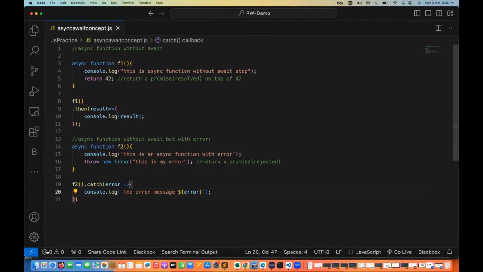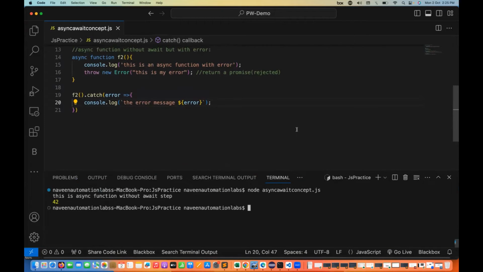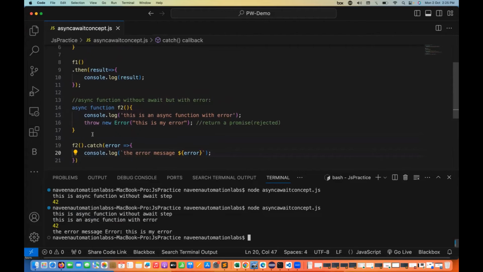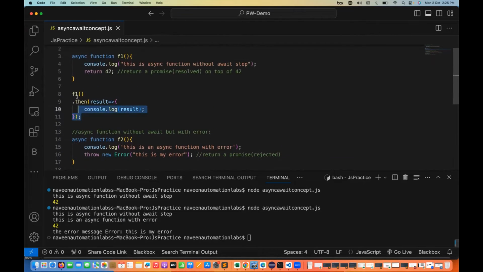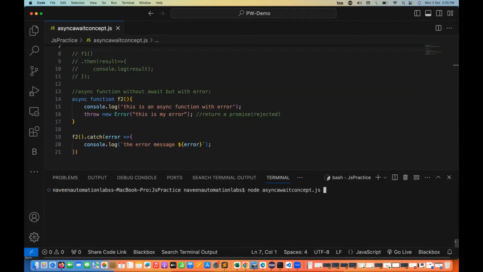So let's quickly run this also, and quickly go to the terminal and run it here. Here you can see that this is printing "this is an async function with error", which is calling the f2 first, and then we are getting the error message: error is, this is my error. So I'll do one thing. Let me just comment out the f1, otherwise I don't want to call it unnecessarily, and you won't be able to see the output properly. So let's clear it and run it again.